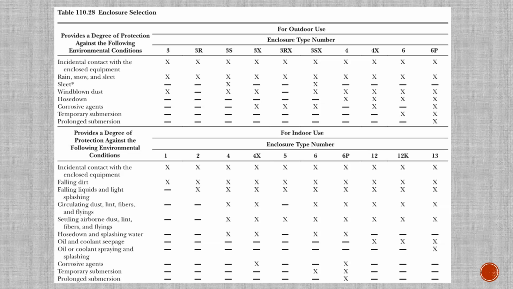Now moving a little bit down on this table, we have our headings kind of repeat down here. On the left-hand side, we see "provides a degree of protection against the following environmental conditions." And if we go over to the right, now we see "for indoor use" and then the enclosure type number. So it's very important to note when you're looking at this table that the top half of this table is for outdoor use and the bottom half is for indoor use. We're going to use the bottom half the exact same way as we did for the top half.